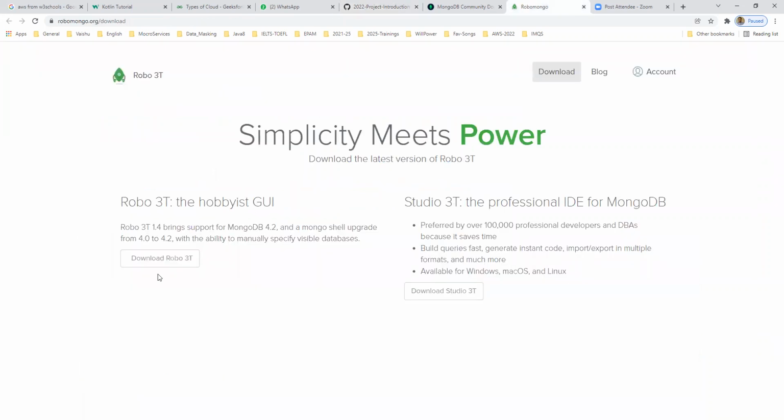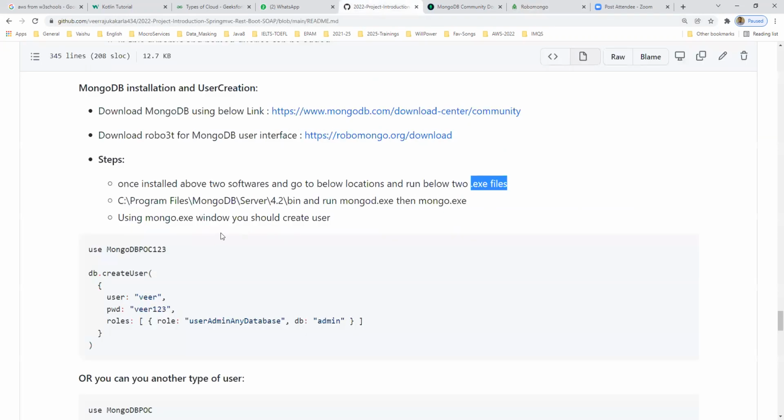See, if you look here, there is download Robo 3D and download Studio 3D. No need to go for Studio 3D. You can download Robo 3D directly here. It is a graphical user interface for MongoDB. Okay, fine. So coming to here, you need to run 2.exe files.